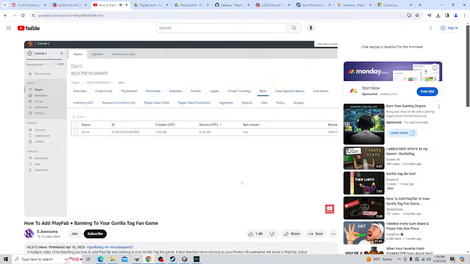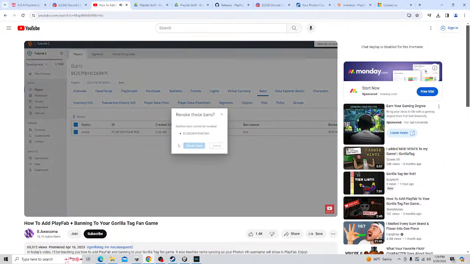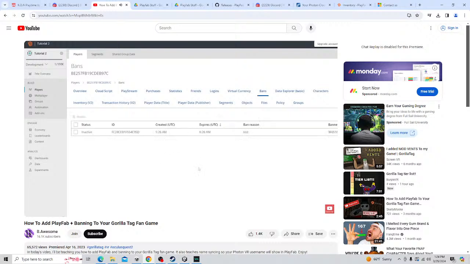And then to remove a ban, go back to PlayFab, go to the player ID, go to bans here, and here, click on the ban, click this box here, it'll make it blue, and then click revoke, and then revoke bans, and then once this loads, they will be unbanned. As you can see, status is set as inactive now.